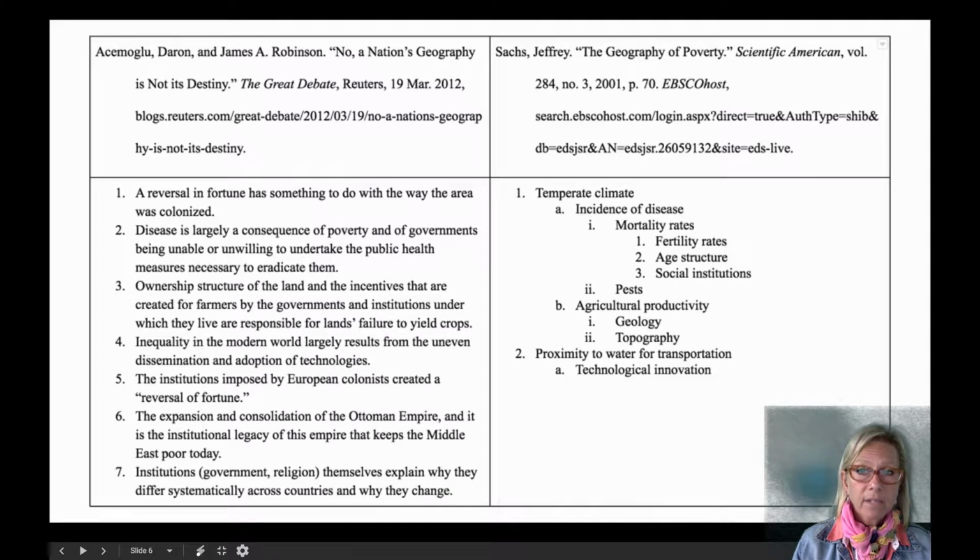We have the Jeffrey Sachs argument as geography poverty that states that geography really does determine your destiny. And then we have the other argument by Acemoglu that says, well, actually, it's really not geography at all. That's just a myth. What it is instead is, and it gives a list of 7 possibilities or possible contributing factors. That's the argument on the left.